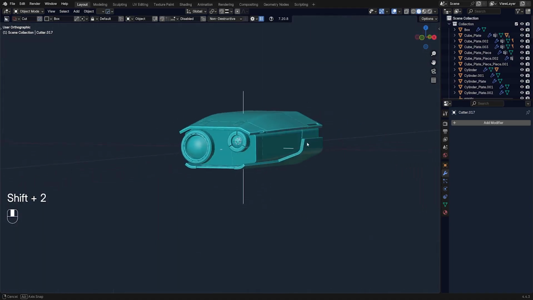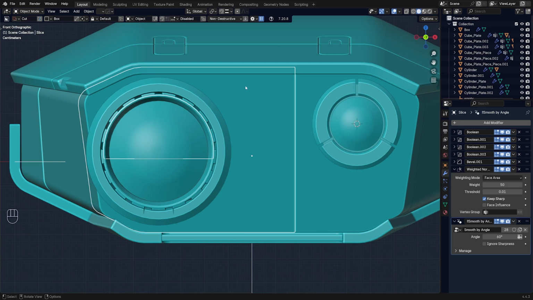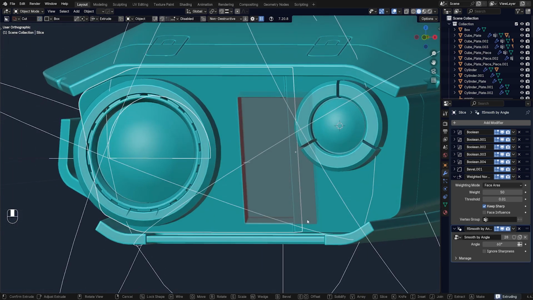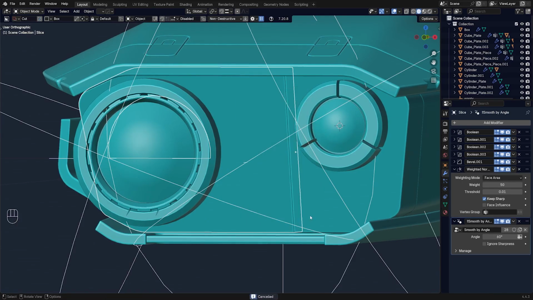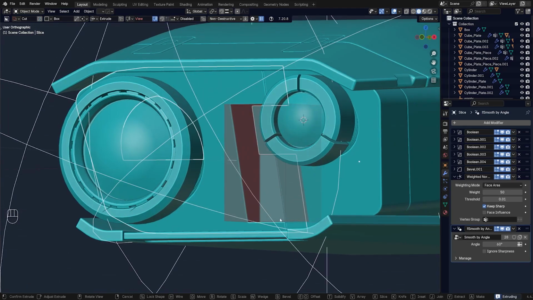I think this would work. And here on this side, I would like to have kind of like a, let me just shift V this and view ortho, view align ortho, there we go. And move this in. And B and X.